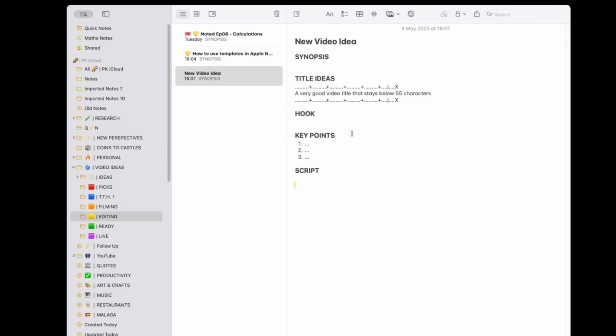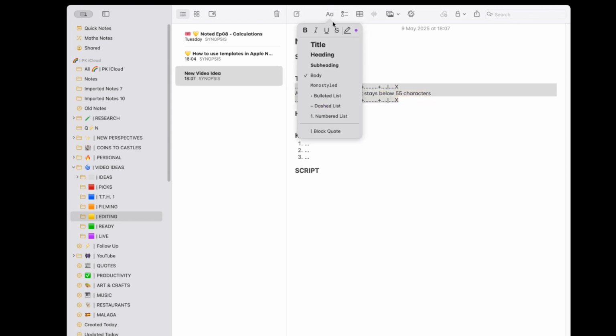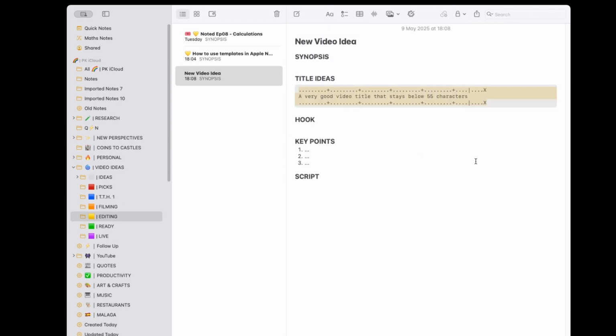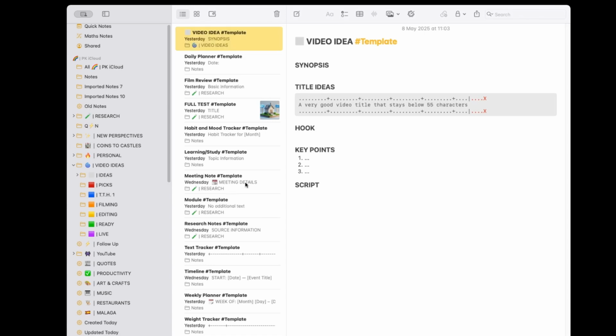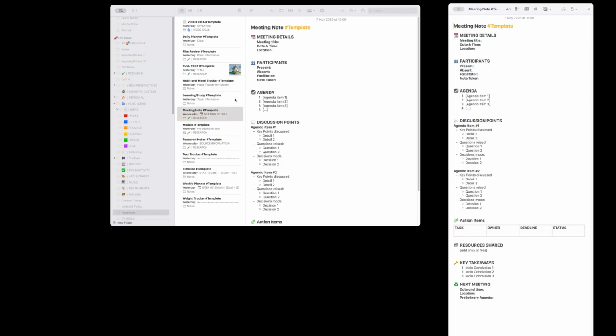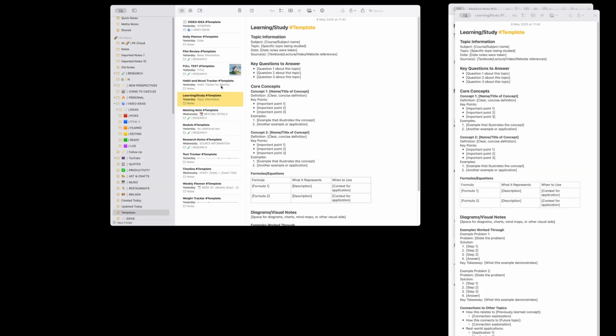As you can see, the solution works, but it's not perfect. And I have, for example, a quick adjustment to make here. I need to highlight this section and make it monostyle. But then I'm ready to start working on this note. And the benefit is even higher if you use longer templates. For example, I could load a meeting note template or a learning template for students, or maybe this one.